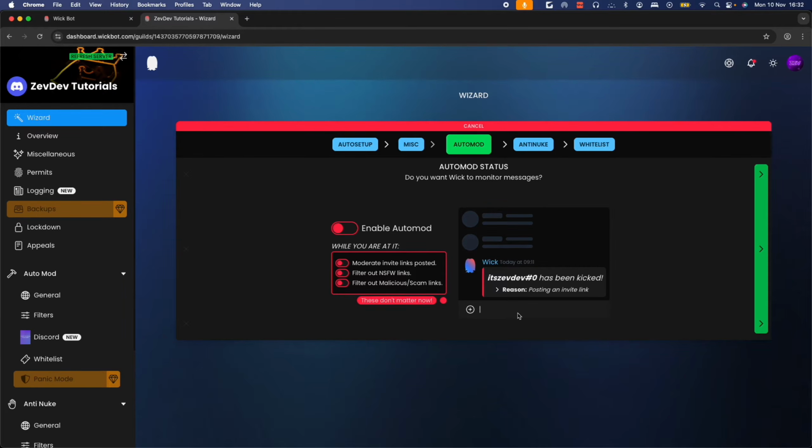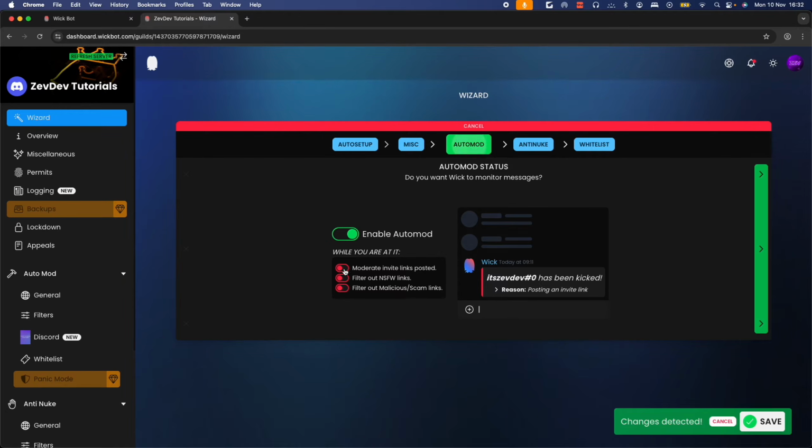Enable Automod to get automatic moderation. You can choose what you want that can be automatically moderated. In my case, I will select this. Once you are done, click Save, then go to the next section.